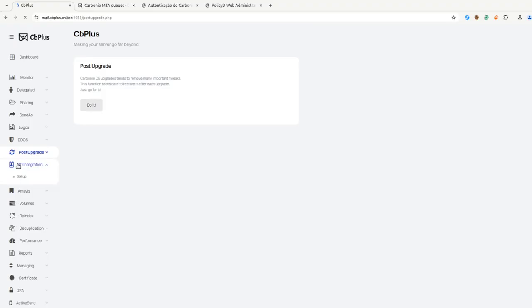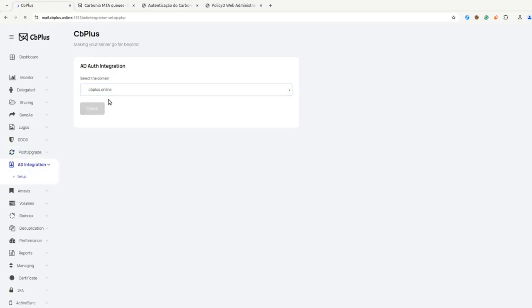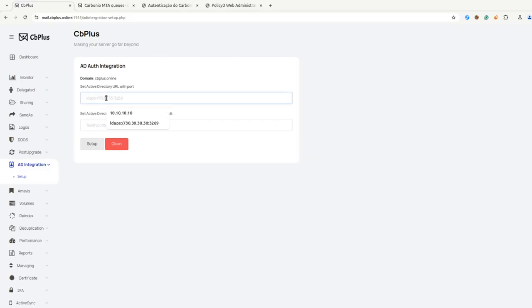If you have Active Directory, just come over here, select your domain, and just fulfill these two fields. We already give you some inputs here, so if you are not sure what to do, just follow the instructions, set it up, and your Carbonio is going to start authenticating through or against an Active Directory.